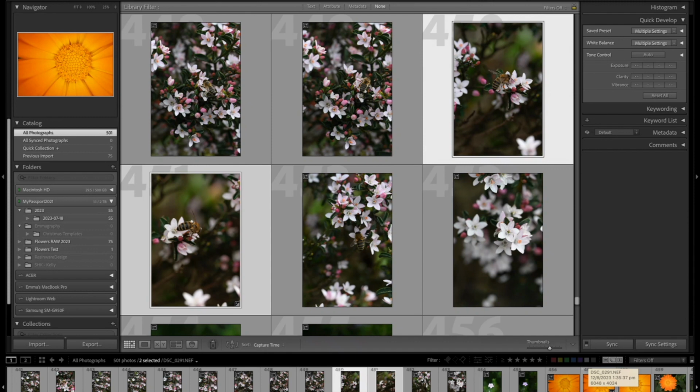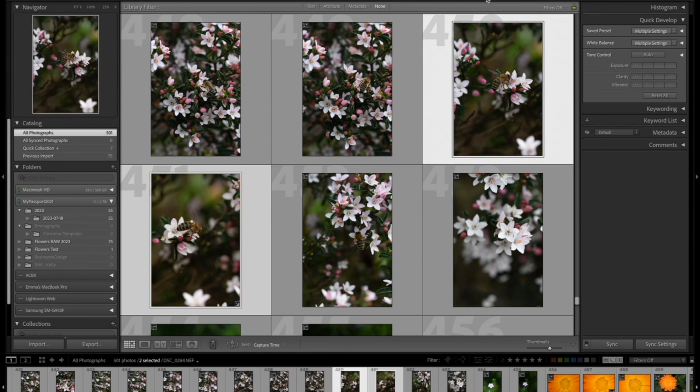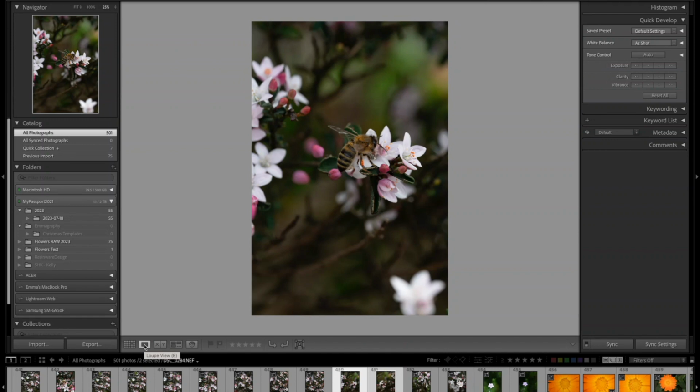All right, here we are. We're in the library module, so we're looking at the grid format. Down here are some icons that may interest you. So here's the grid icon. If I want to see an individual photo, you can click on this icon here, the square box.